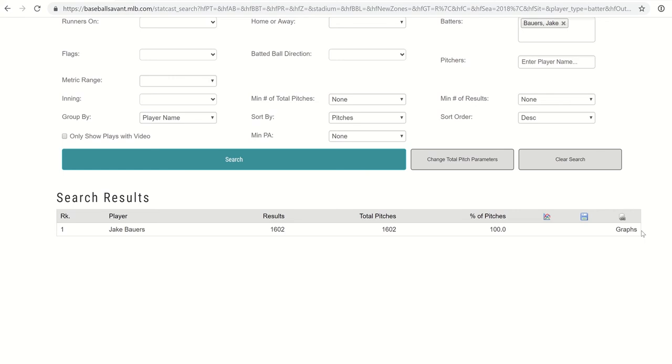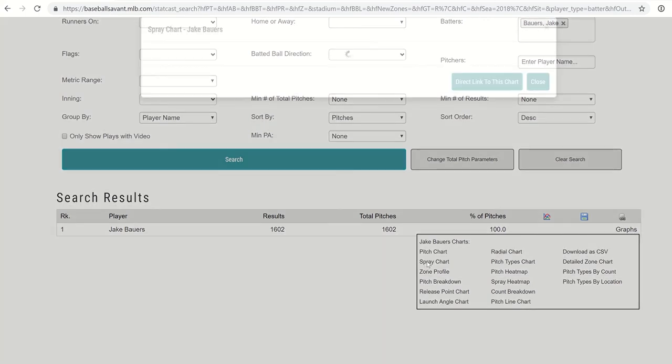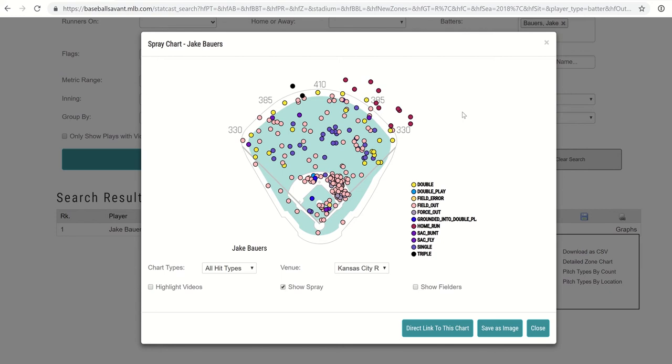So the percent of pitches right here, 100%, and we're going to go over to this graphs. Now, this gives you a variety of different options for what to look at, and a lot of them are really cool, like launch angle charts. But we're just going to go over here, click on spray chart, and there you go. It populates Jake Bowers' spray chart right here.